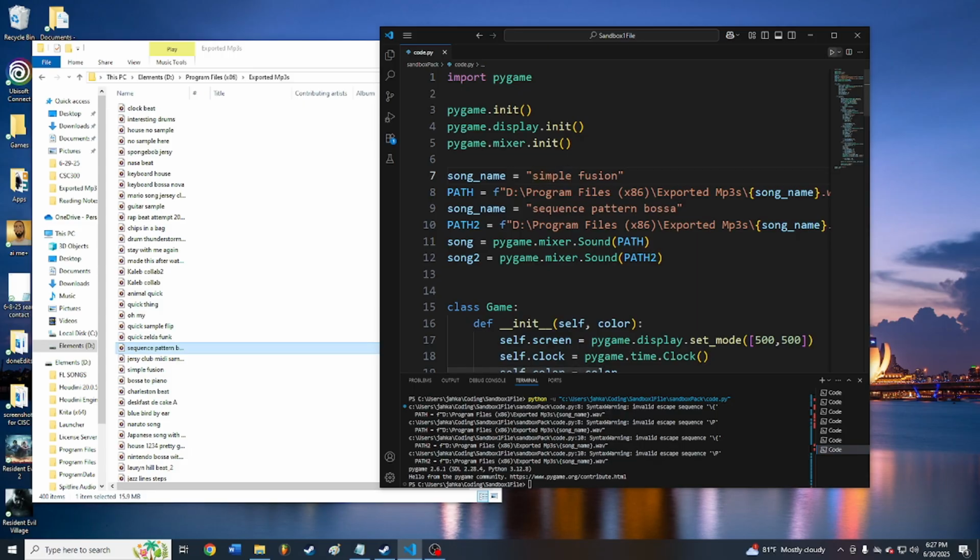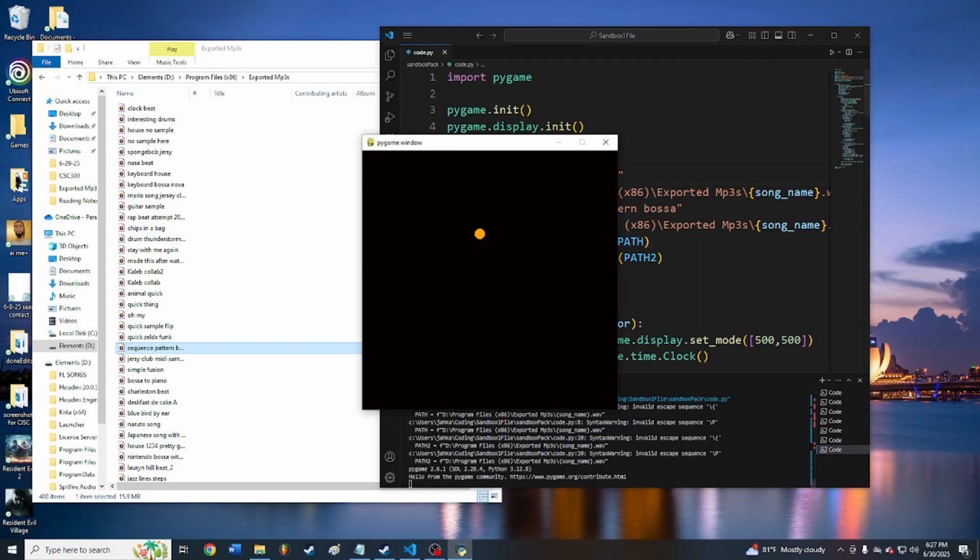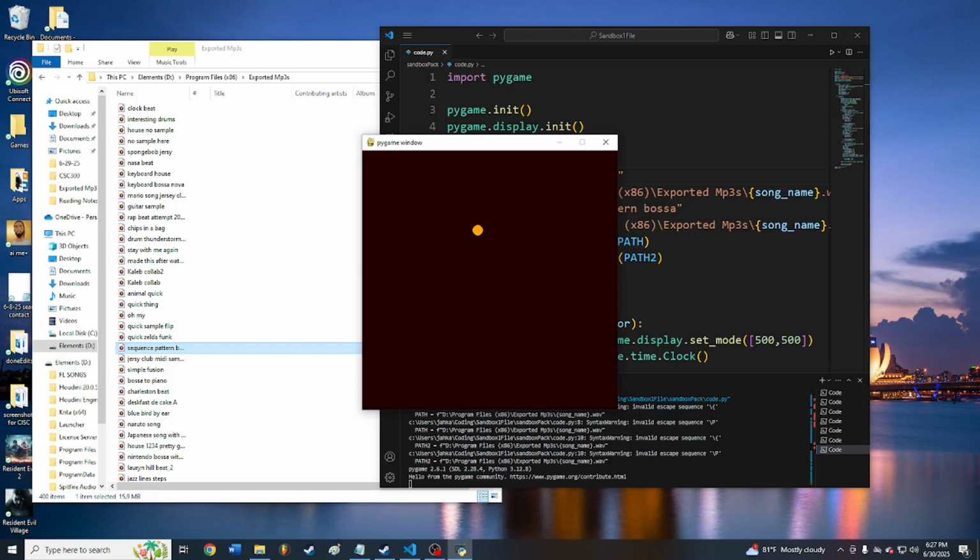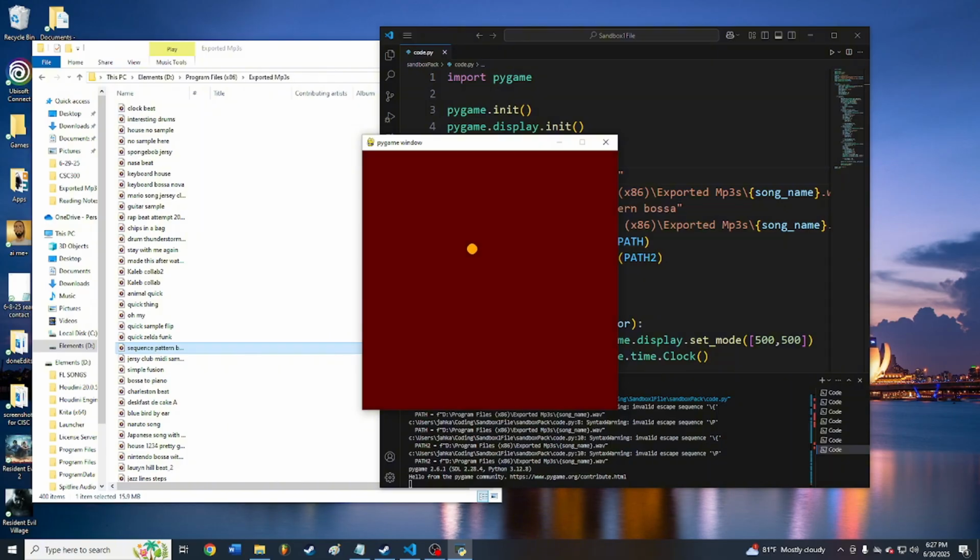So what it does is when you click, the screen changes size and it plays one of the songs. You can also hit spacebar, and it's a beat that I made. Let's check it out.